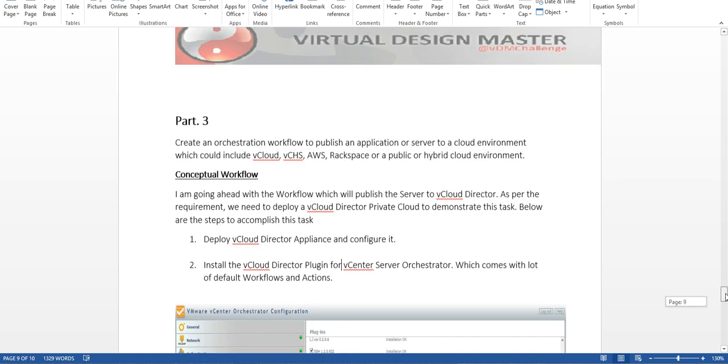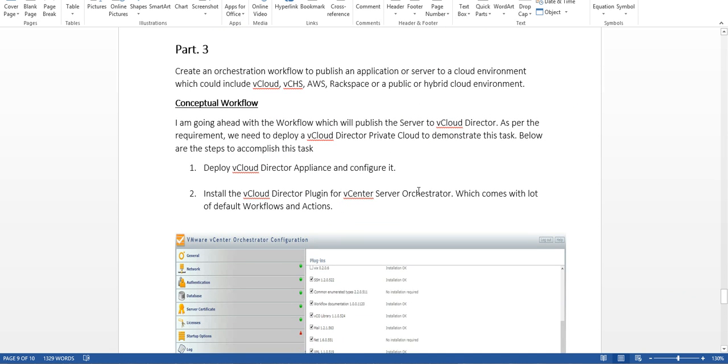Hi, welcome to the Virtual Design Master Challenge 3, Part 3. The Part 3 was to create an orchestration workflow to publish an application or server to a cloud environment.